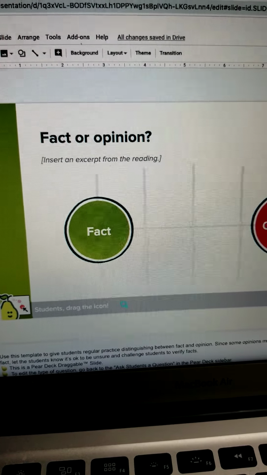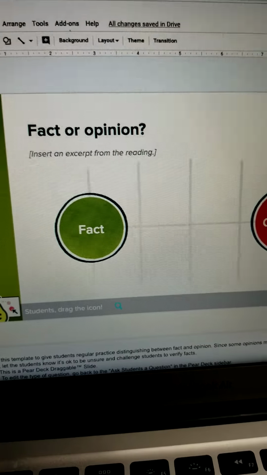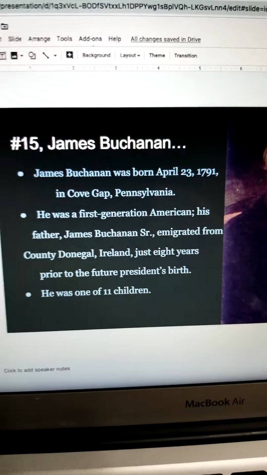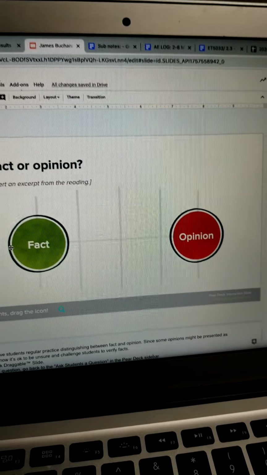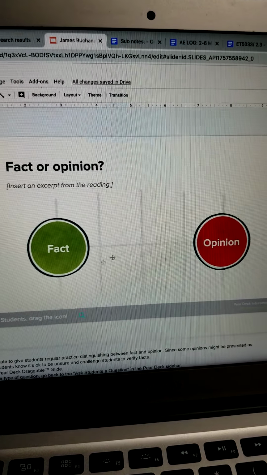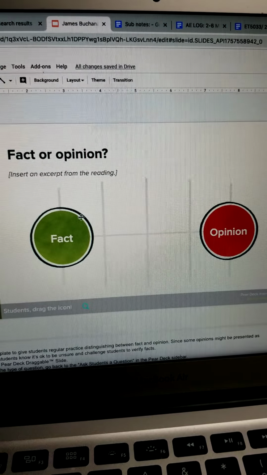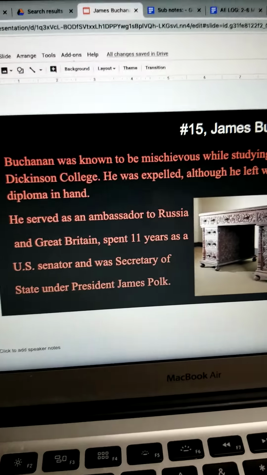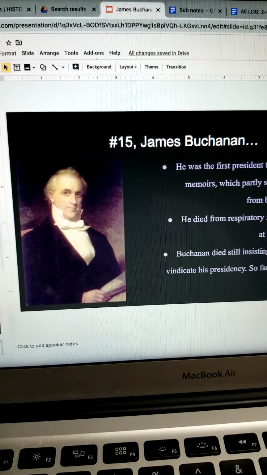Fact or opinion. After I share these facts, I can ask the kids, are these facts or opinions about James Buchanan? And what you'll see is kids will start popping in, and you'll see a visual here on who thinks it's fact and who thinks it's an opinion. There's an interactive piece.